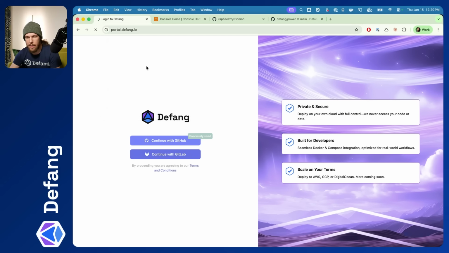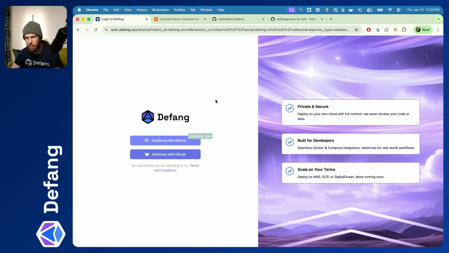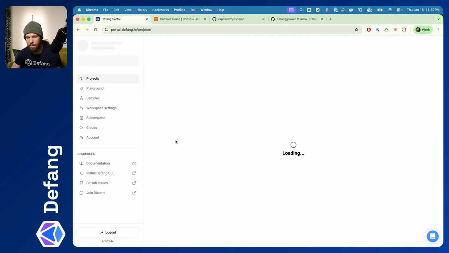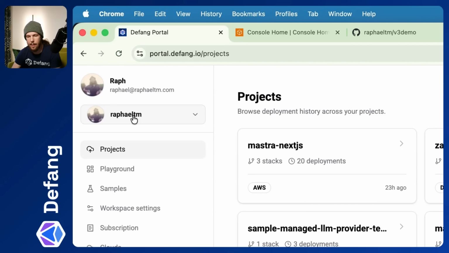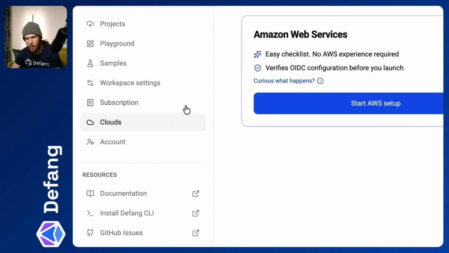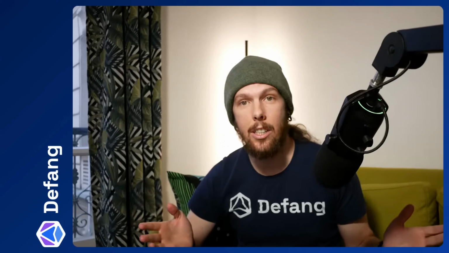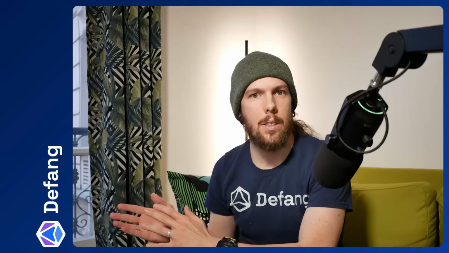You can go to portal.defang.io, and you'll be redirected to this auth screen. I mentioned it was important that we use GitHub, so let's click this GitHub button again. And you'll see that my GitHub username is listed here. I'm going to head down to Clouds, at which point I'll see this Cloud Connection interface. What Defang is going to help us do here is create a connection between GitHub and our AWS account, such that our cloud account trusts GitHub to deploy.